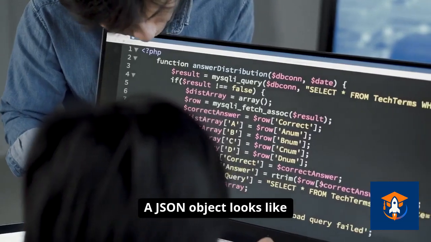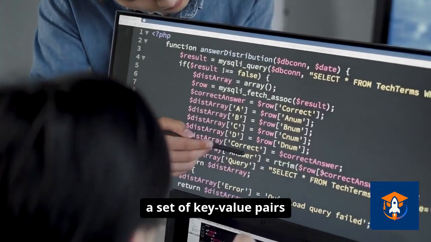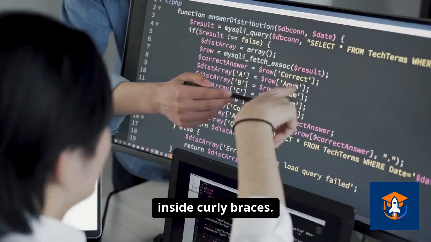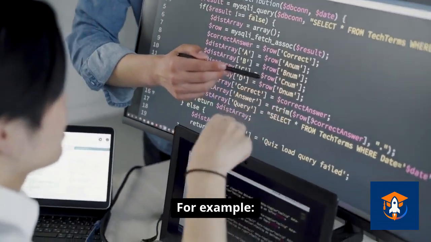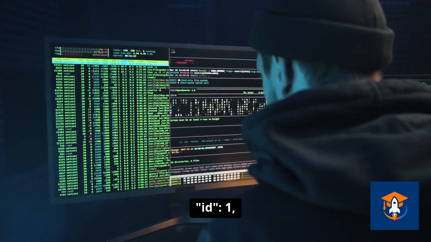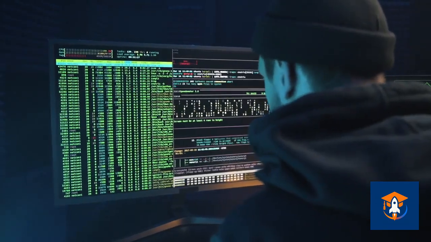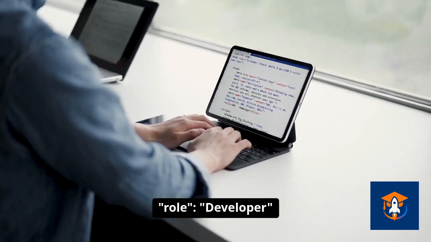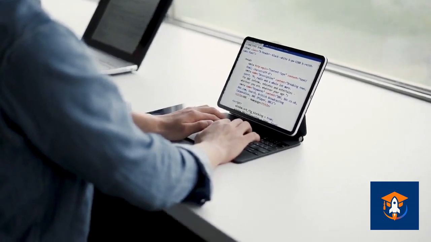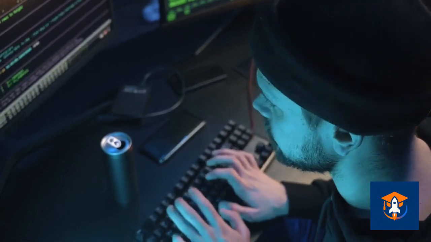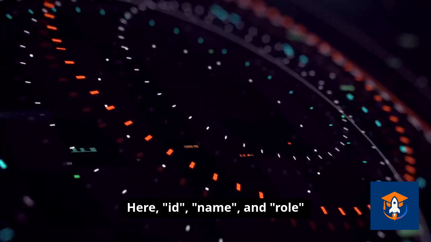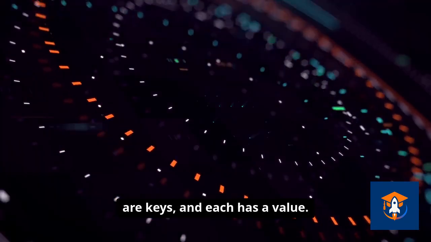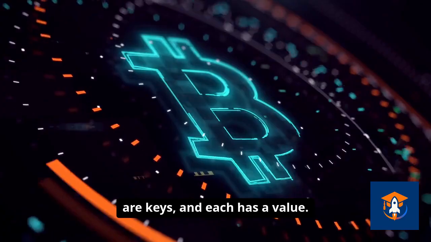A JSON object looks like a set of key-value pairs inside curly braces. For example, id: 1, name: Alice, role: developer, etc. Here, id, name, and role are keys, and each has a value.